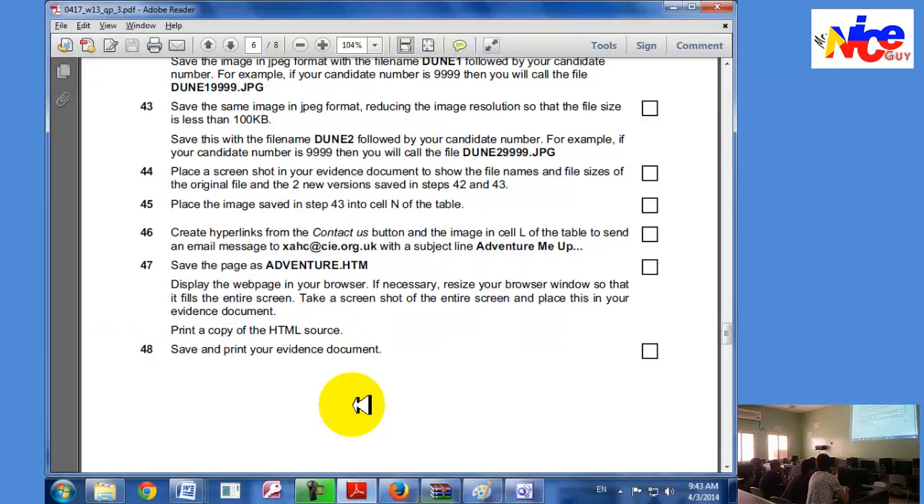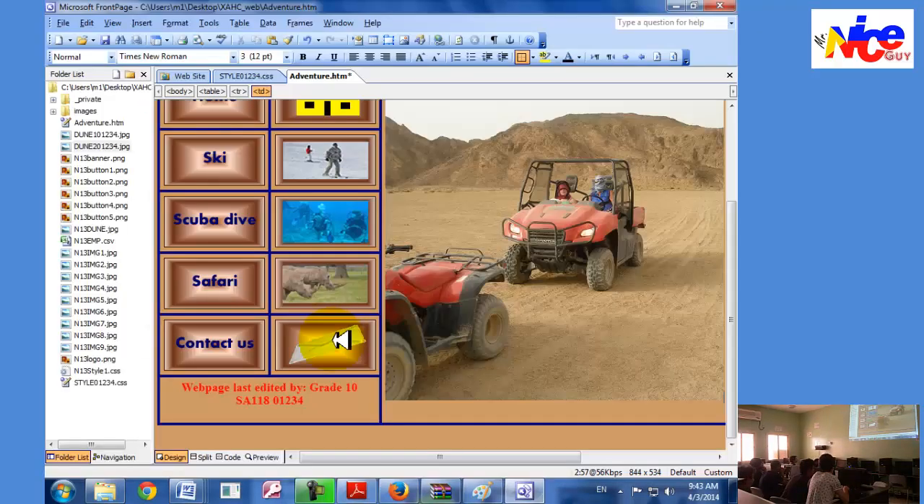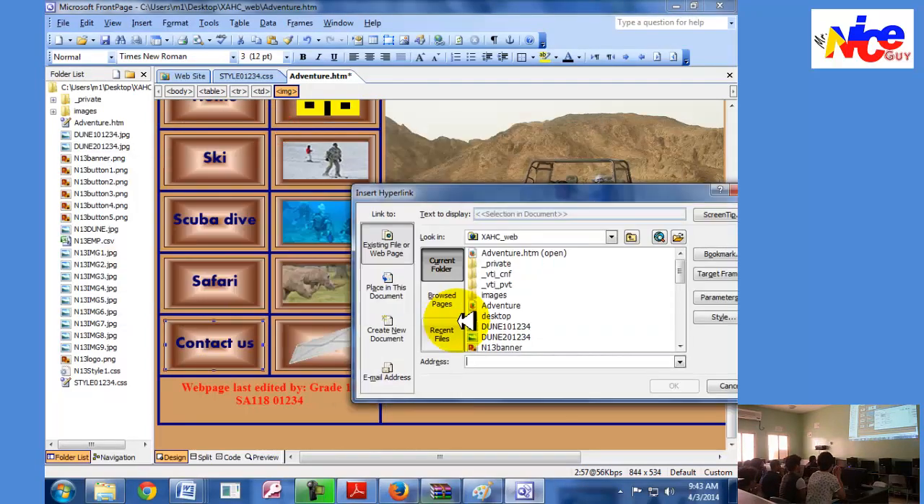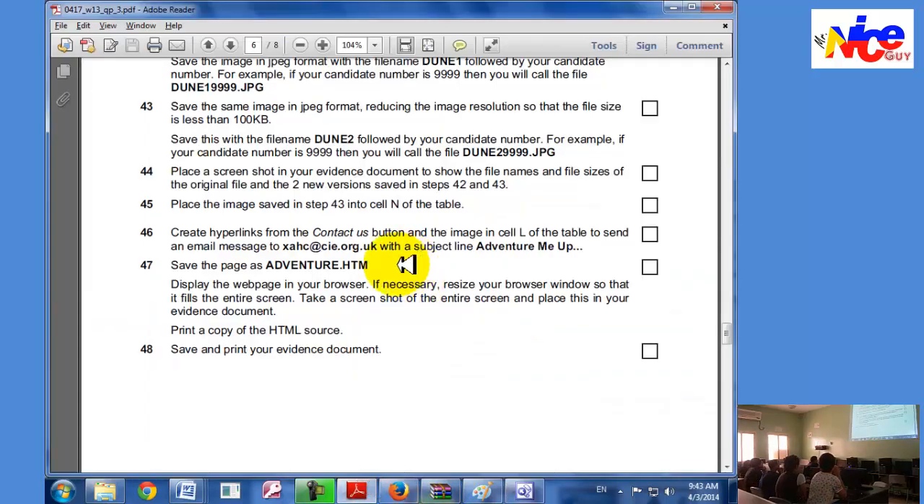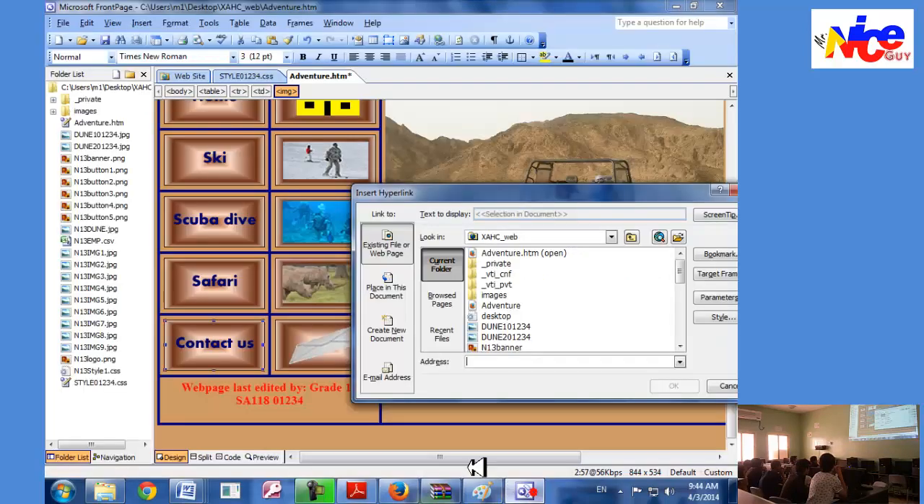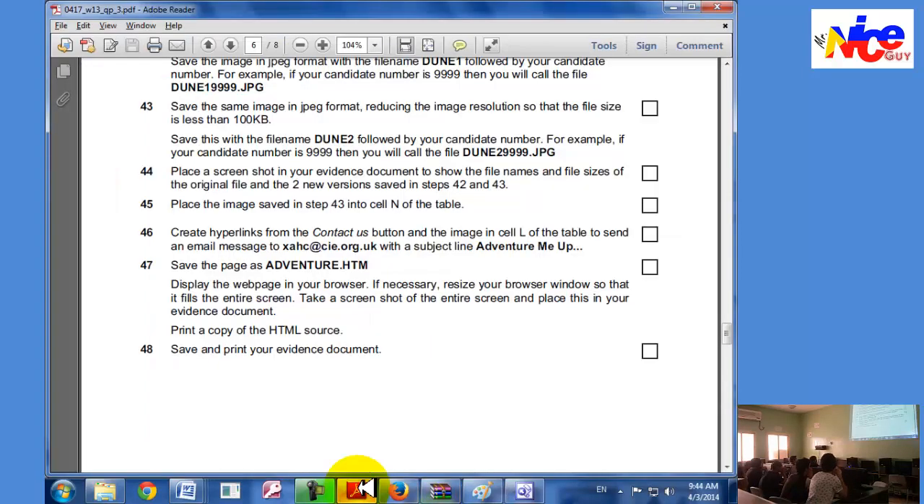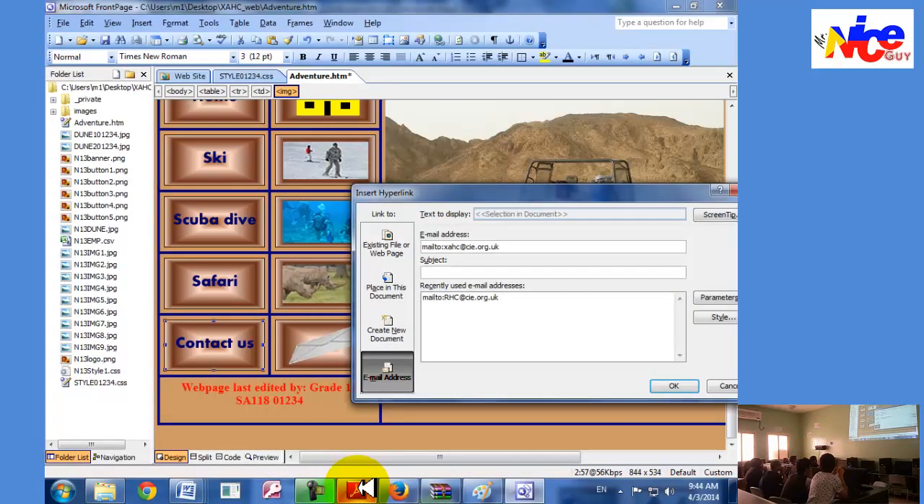Where is the contact? Okay, from the contact us. So it's gonna be this one here. Right click into it, go to hyperlink, and they said that it has to be where? Email message to xahc@cie.org.uk. So I just have to go to the email here, xahc@cie.org.uk. Just to make sure. XAHC at CIE.org.uk. Okay, that's good.